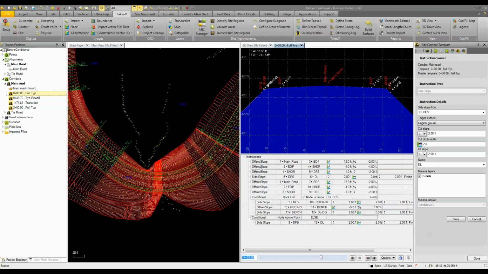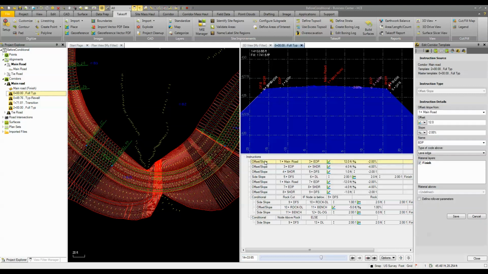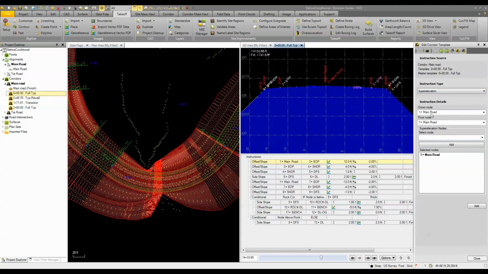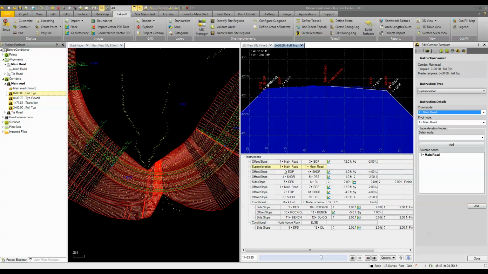So what we're going to do is come up to this first section here, and we're going to add in an instruction. The instruction is going to be super elevation. It's going to pivot around the crown. That's our crown node, and we're going to pivot around the crown. And the node that we're going to super elevate is node 3. So we'll add that one, and we'll click add there. And that's going to put an instruction right below the main road. And then we'll also do it for the other side. So I've got that one in.